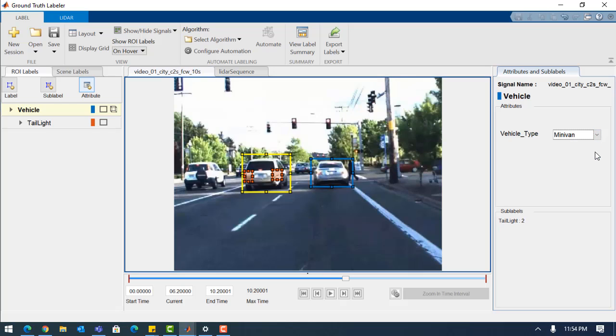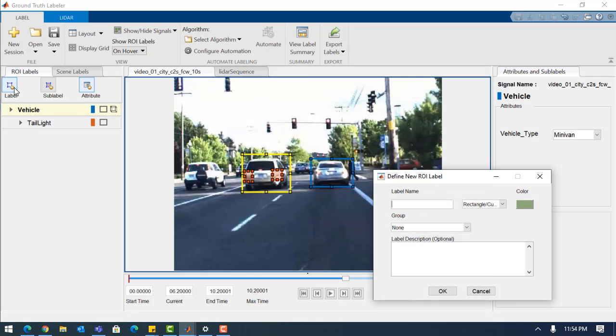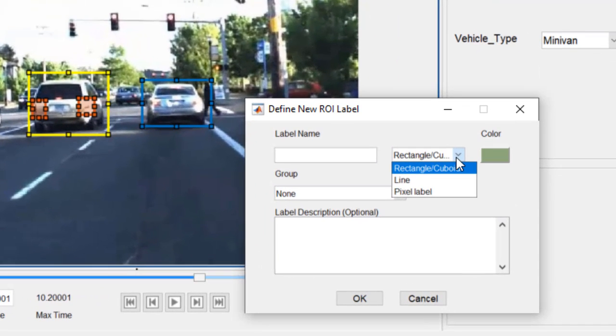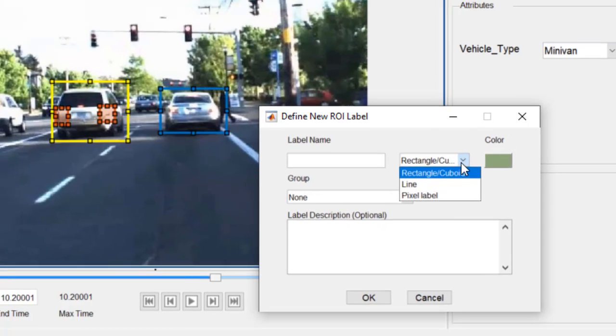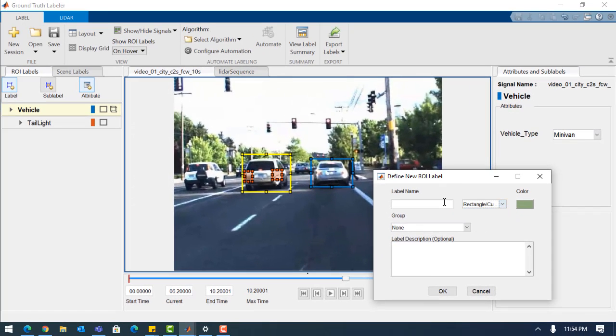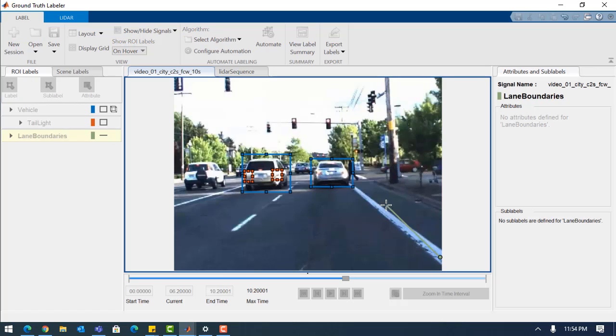Now, when we create labels, we're not limited to bounding boxes. Let's create a new ROI label, and this time I'll hit the drop-down menu. You'll see that I can create ground truth data with line labels and pixel labels as well. So let's create an ROI label called lane boundaries. We'll use the line label and define them directly in our image.